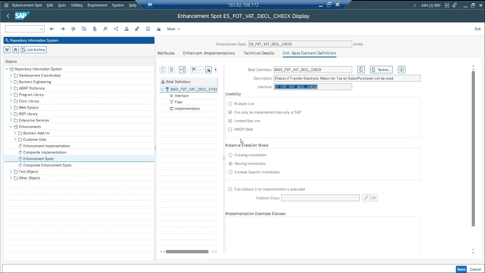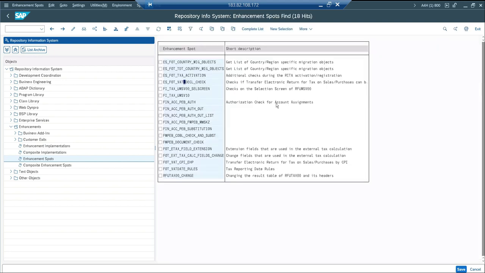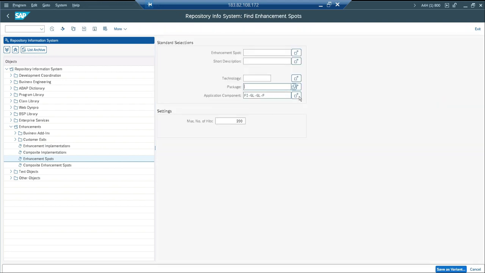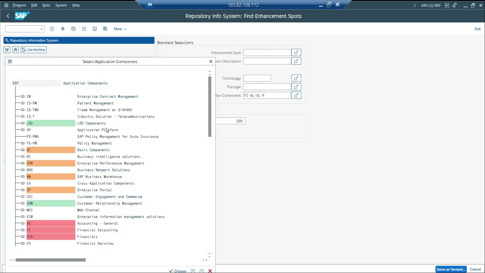Okay, and this is what I used to say, like usability, instance creation mode, and call fallback class, and these are the implementation example classes. This doesn't have any implementation example classes. That's fine. So these are the definition design of your BADI. Let me complete enhancement spot, then I come to this place. So this is a way you are able to find your enhancement spot. The major or frequently used one we have is material master.